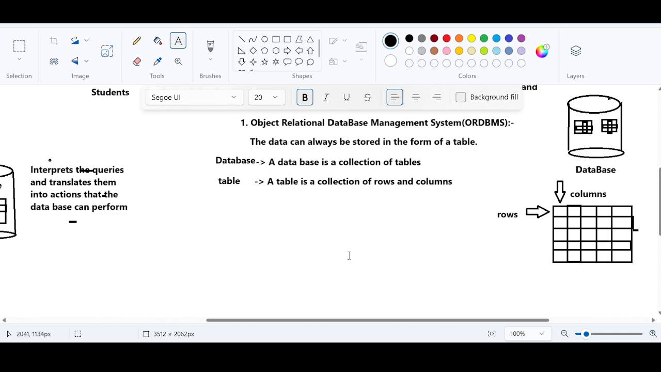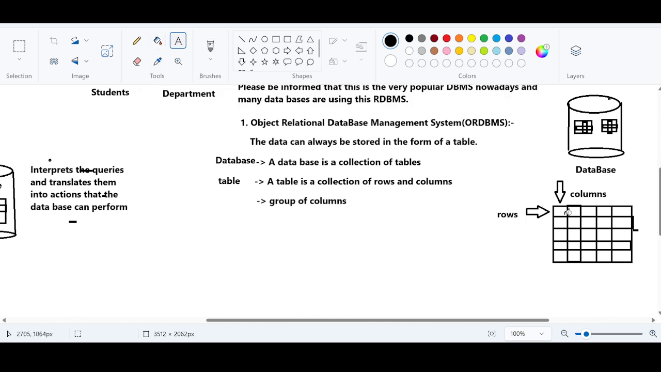Okay. And again, if I ask you what is a row? A row is nothing but a group of columns. I am saying group of columns, isn't it? So if you take this row, it's a combination of column 1, column 2, column 3, column 4, column 5. There are 5 columns. A collection of columns is called a row, or a group of columns is called a row. I can say that.